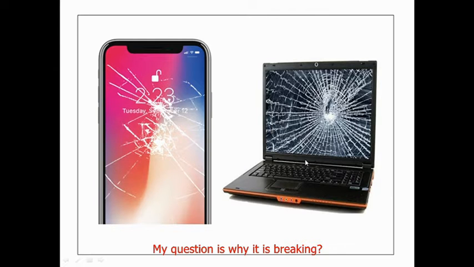My question is, why is it breaking? Have you ever thought about the reason behind the display breaking? Do you know the mechanism of a display? Is it possible to make a display without breaking? And one more thing, we can't fold the display. Is it possible to make a flexible display? These are all my questions.